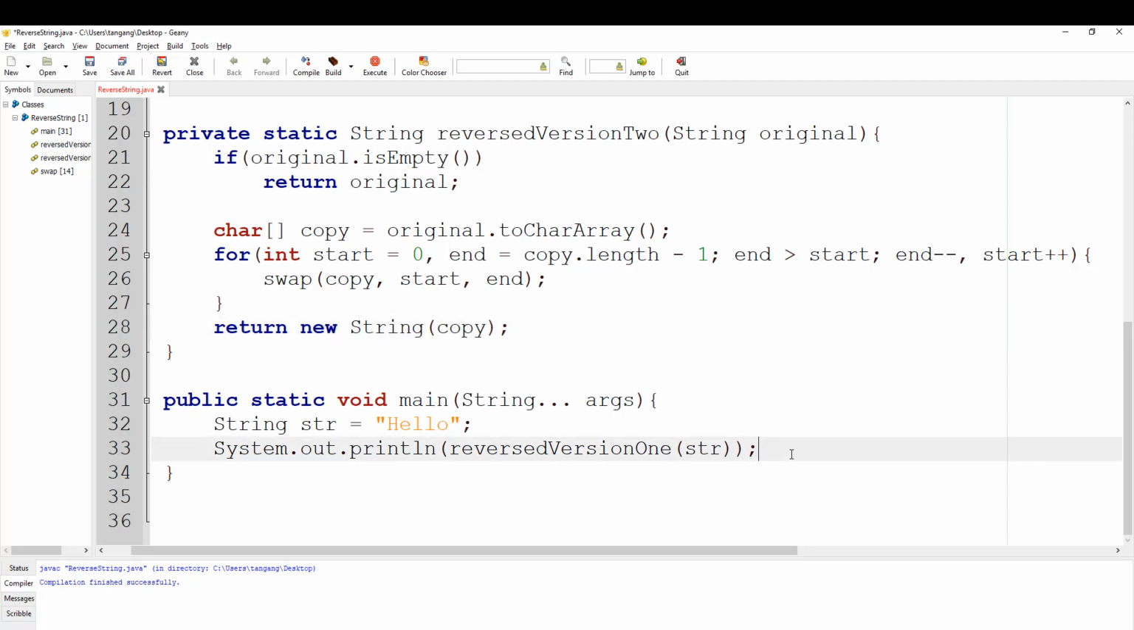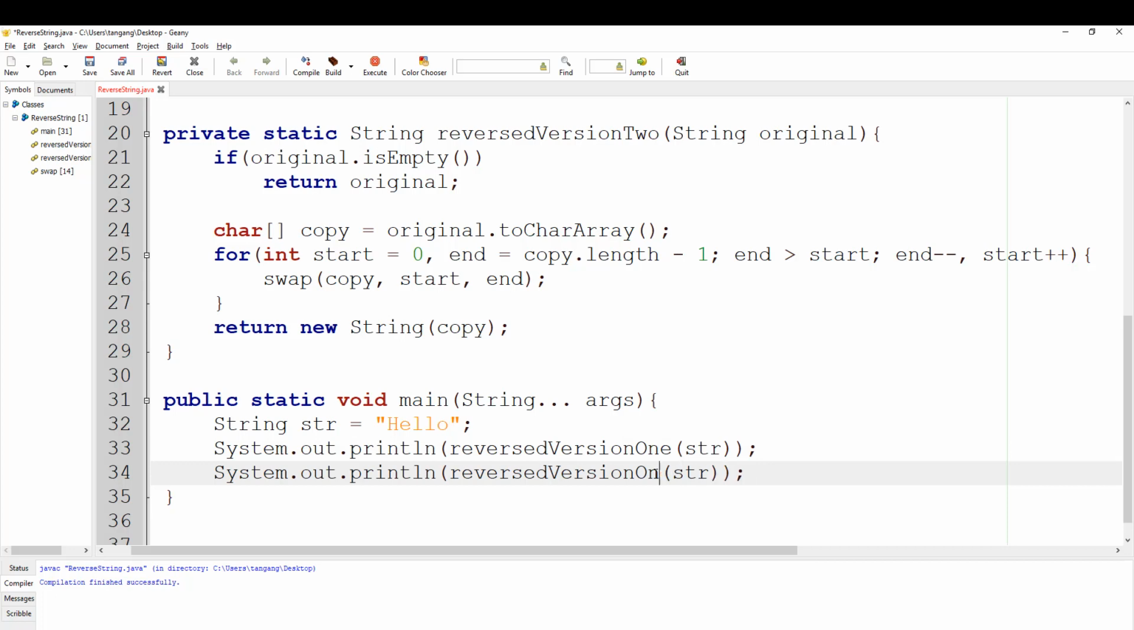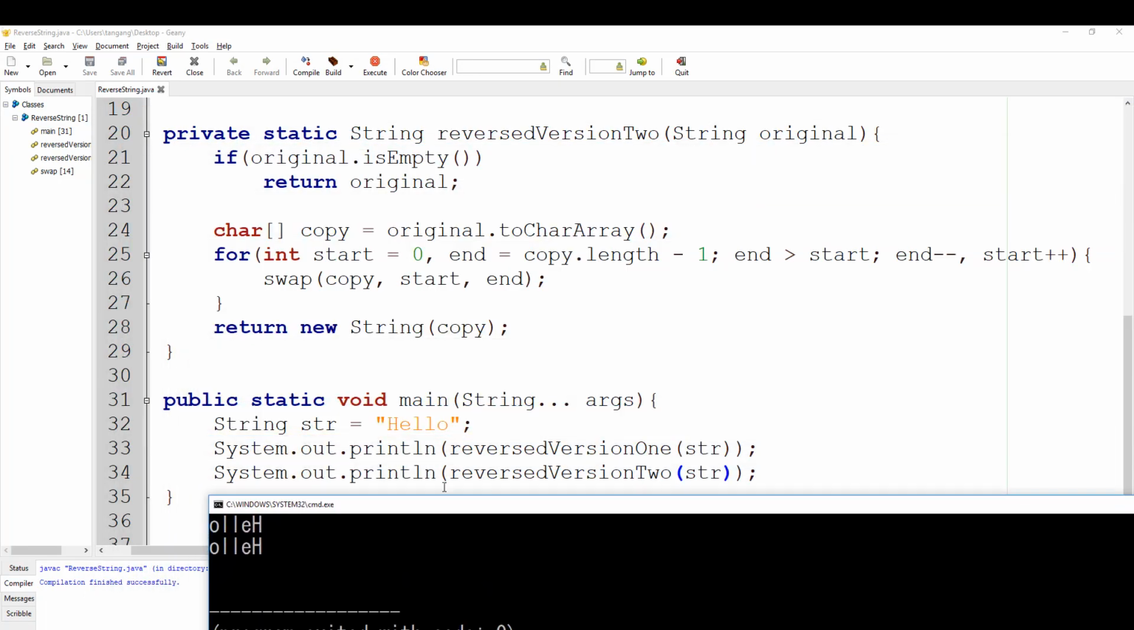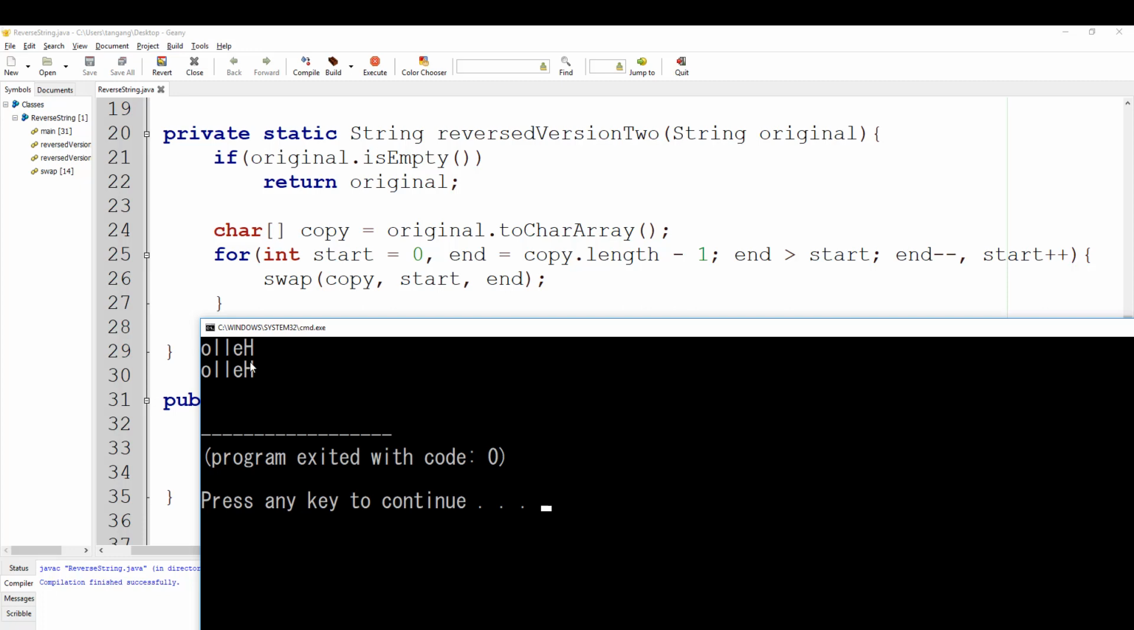All right, so now let's go ahead and test this. I'm just going to copy this and change this to 2. Then I'm going to save, compile, and that worked, and then build it and execute. Now you can see that the second method runs and the string is reversed.